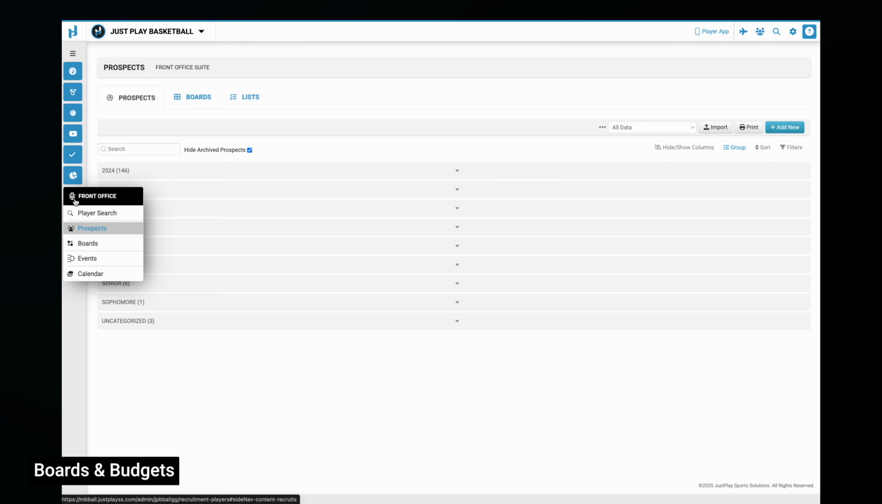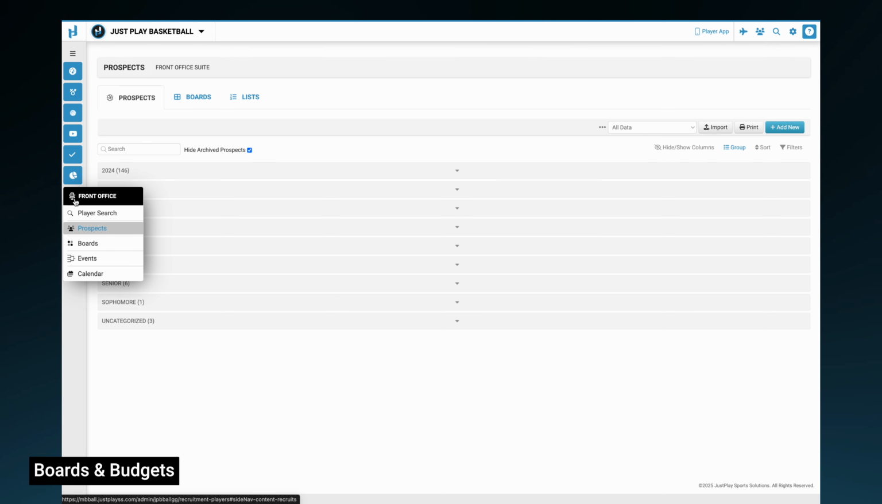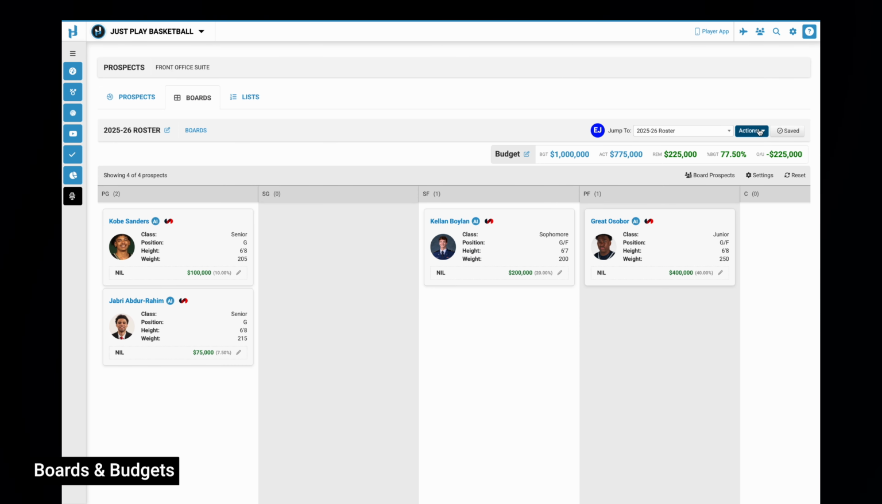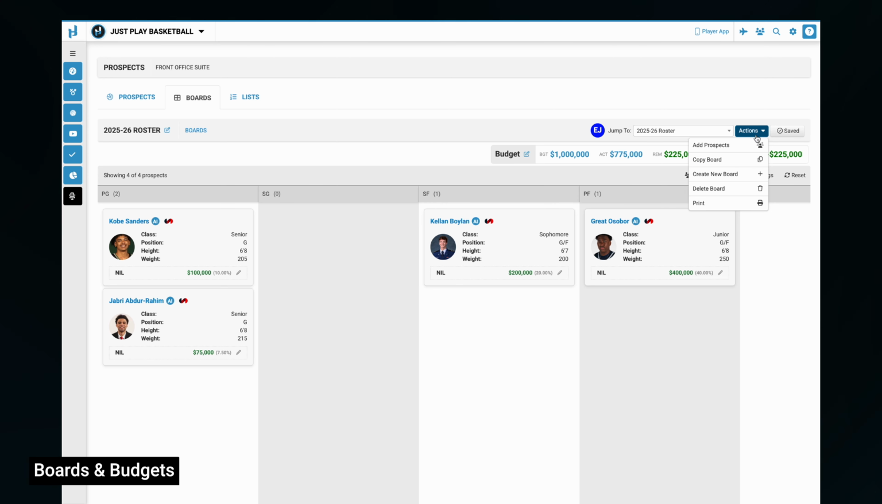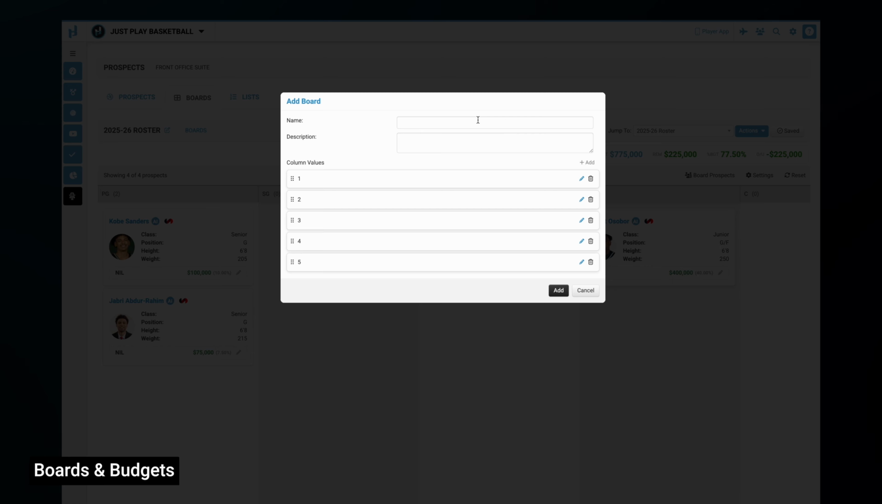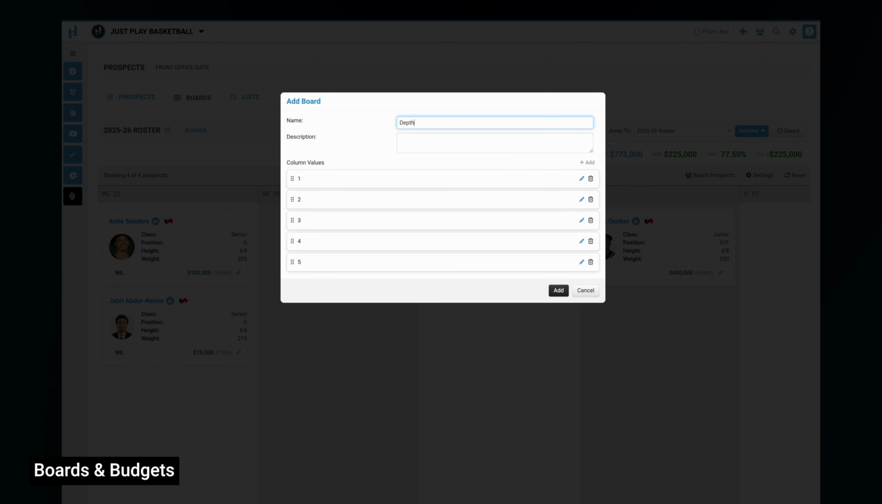In order to create a new board, it's as easy as accessing our front office suite here on the left side, and then navigating to boards. From here, I can navigate to the blue Actions dropdown on the right side of the screen and click Create New Board. Here, we give our board a name that makes sense.